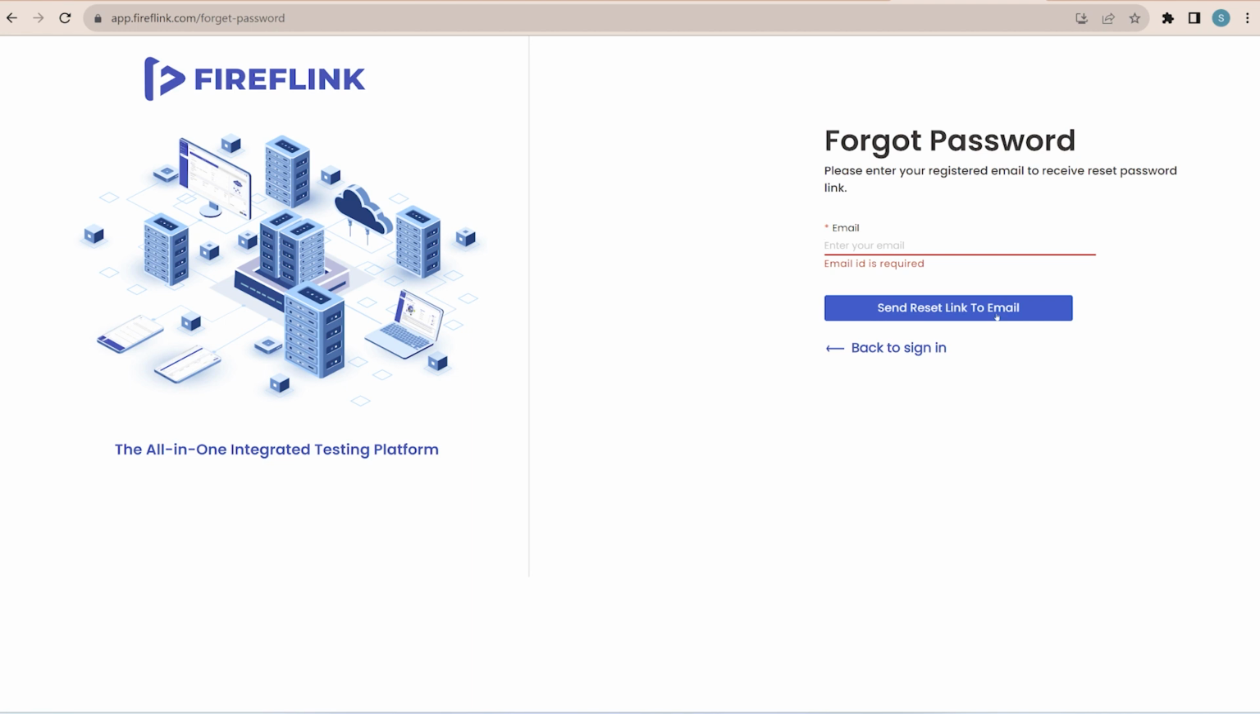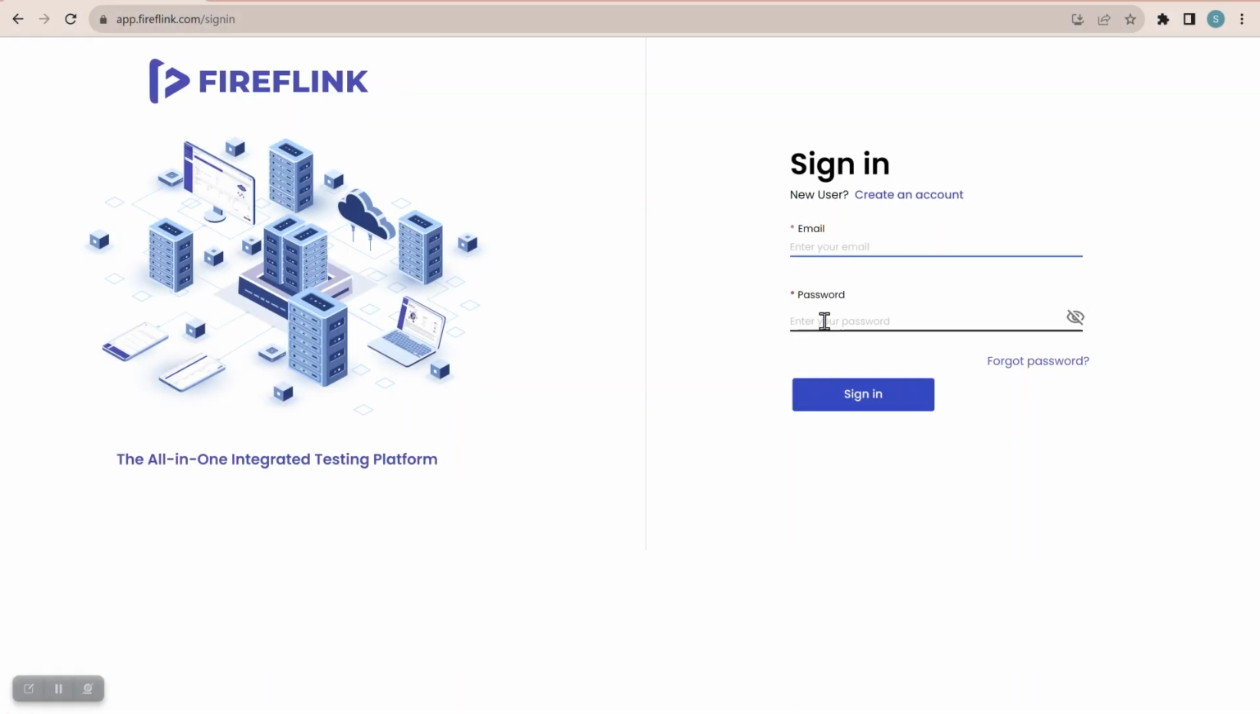Once after you reset the password, then you can just navigate to the sign in. Here we have an option to back to sign in. Let me just click on it, which will navigate me to the sign in page once again. Let me enter the email and password which I have registered, and let me just click on sign in. Now let me just enter my password, and let me just click on sign in.